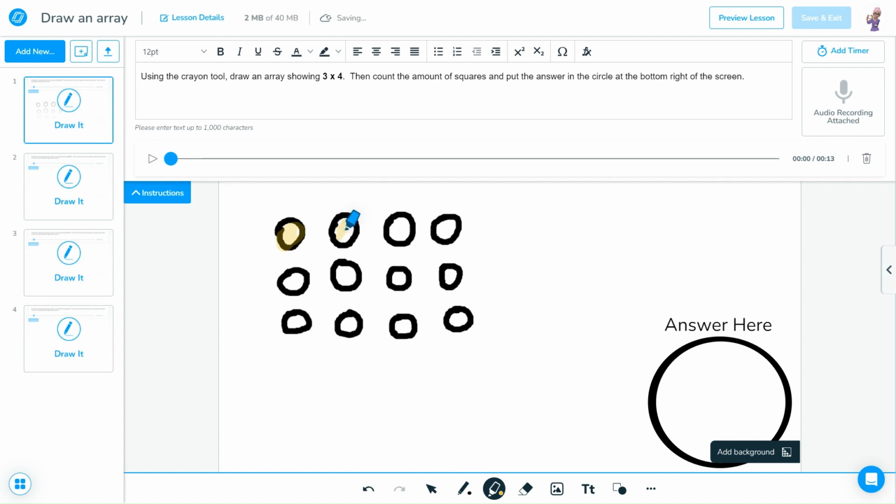So here's 1, 2, 3, this is just helping me so I don't miss any, 4, 5, 6, 7, 8, 9, 10, 11, and 12. Okay, so I can go ahead and put my answer here as 12, and that way I can show that I have completed it and that it's done and submit it.